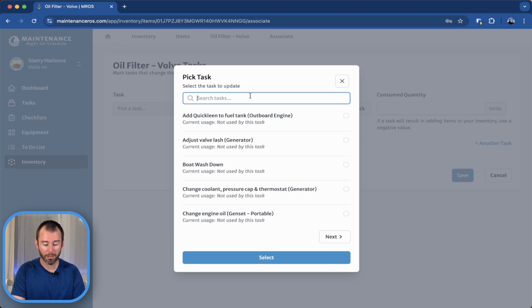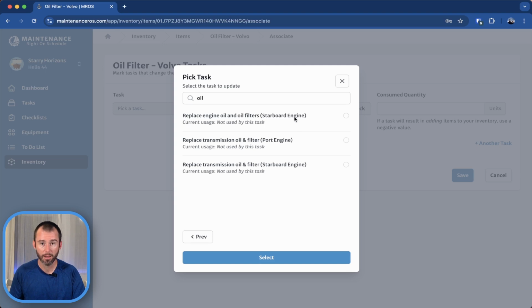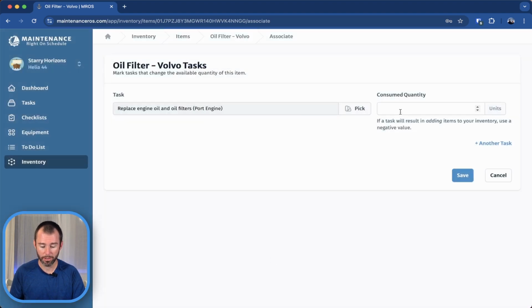So I'm going to search using the term oil, and we've got a few results here. Now this filter is specific to our engines, which means there's one for the port engine, and one for the starboard engine, there we go. That's because we've got a catamaran, so we get to do it twice. Let's start by selecting this maintenance task for my port engine. When we complete this task, we're going to use one oil filter, so the consumed quantity will be 1.